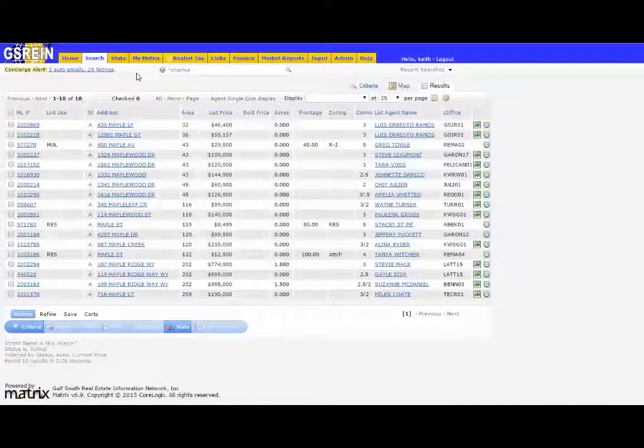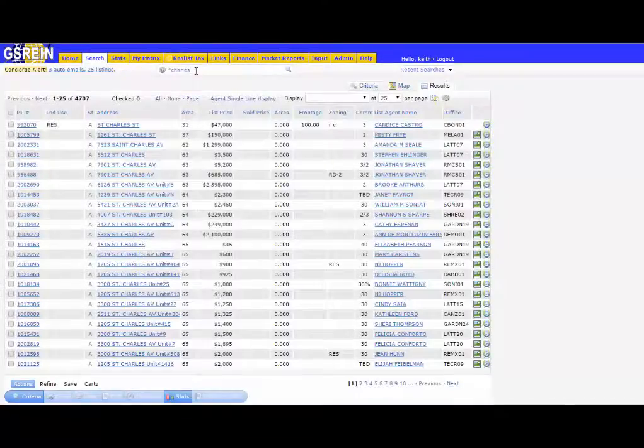The asterisk at the beginning means I don't know what it starts with, but I know it ends with Charles. Now if I hit my enter button, it will find me everything in the system for Charles, which is St. Charles. You notice this one has a space, this one has a period and a space. That one is actually spelled out. So the asterisk at the beginning means it ends with Charles.